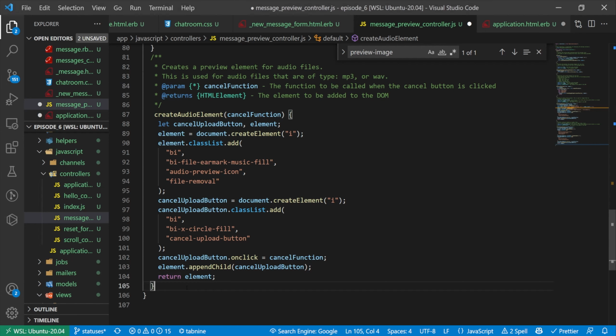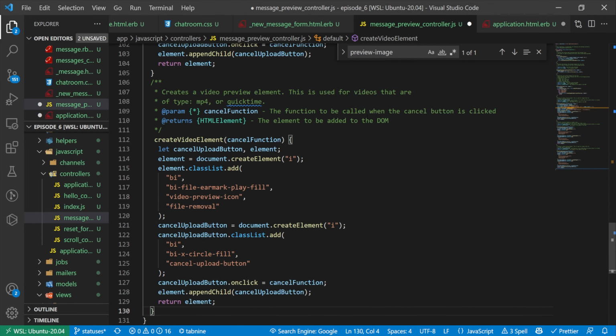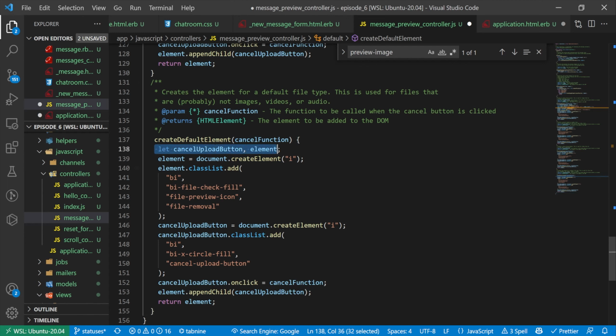We now have an almost identical situation for the video element. Here we preview the icon. We do a video preview icon, and we do the file earmark play fill as the overall icon. And then we, of course, add the cancel button and do everything else. The last one we have is actually just one for if you have a default file. And it's going to look exactly the same, same comment, same parameters. You just say, instead of using a video file or an audio file, we just use a regular file check. We add the cancel button, we return the element. So that's it for all of our stuff.